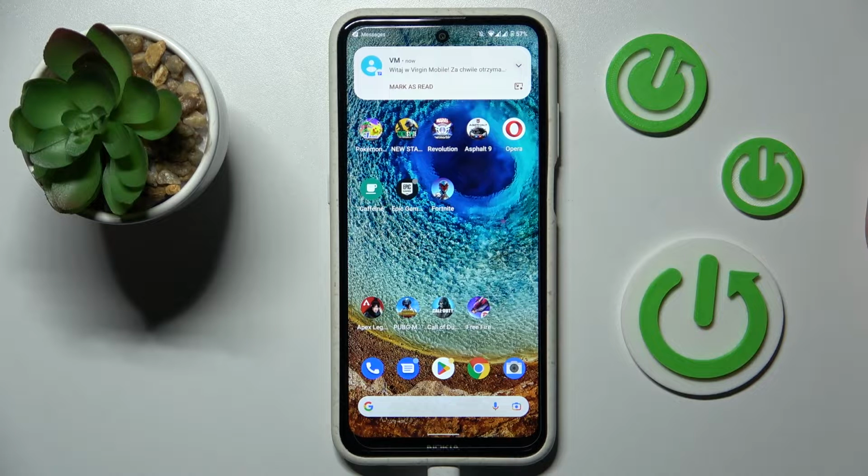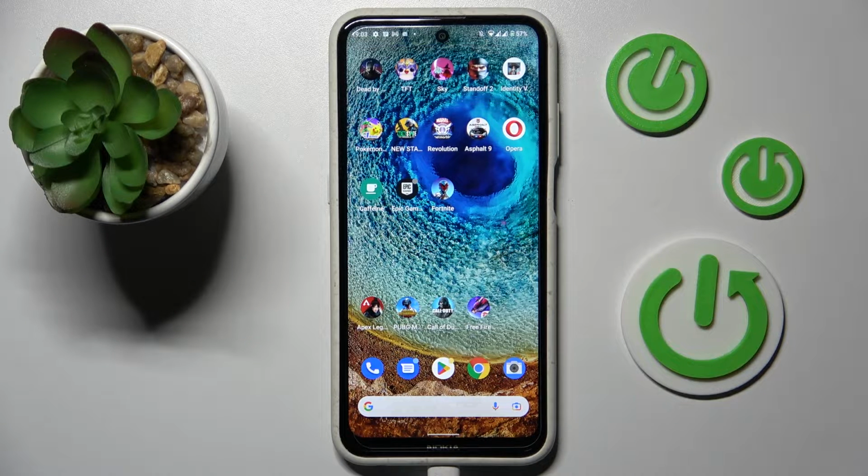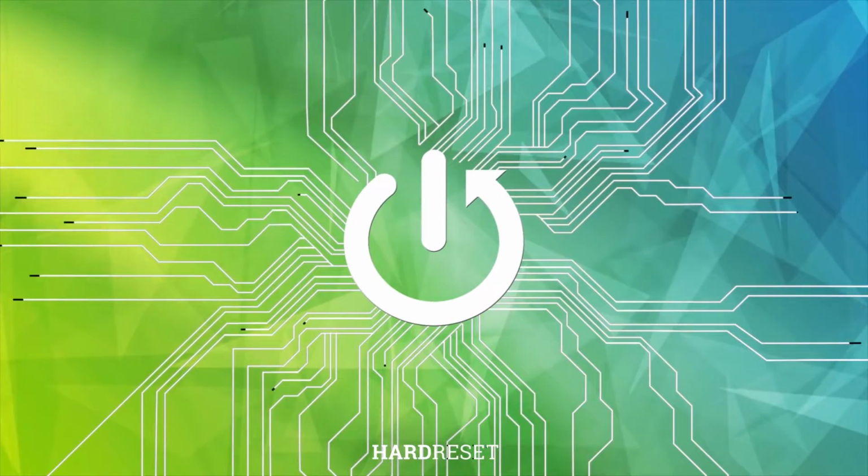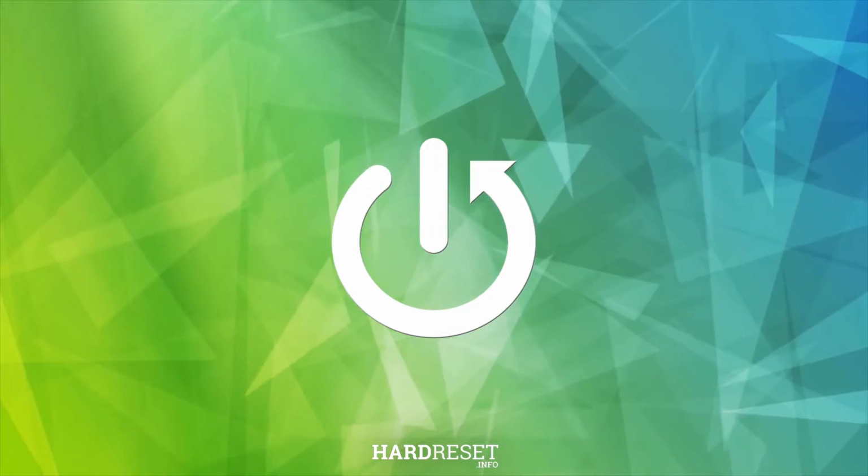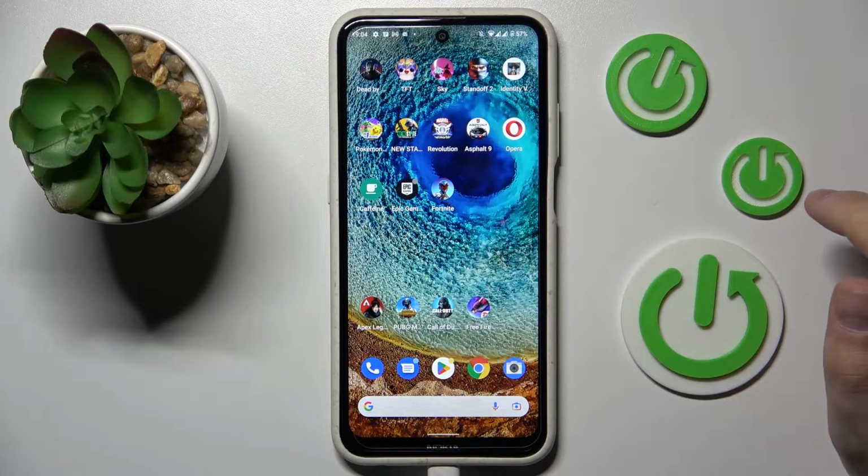This is Nokia X10, and today we're going to demonstrate how you can find your mobile phone number on this device. So it's a very easy thing to do.